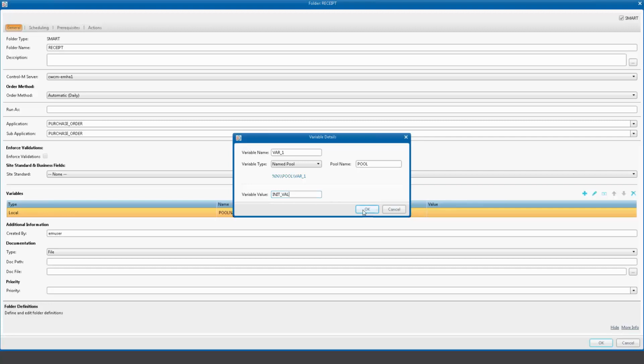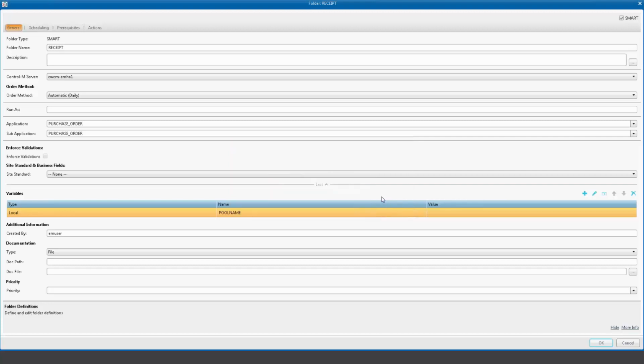And then what I'd like to point out here is that CTM, the way you'd reference this, because it is a global, from anything from the command line, any job that wants to use this in the command line would be %%\\, followed by the pool name, \, and then var_1 in this case, or whatever variable you were using from that particular named pool. All right, just wanted to point that out.